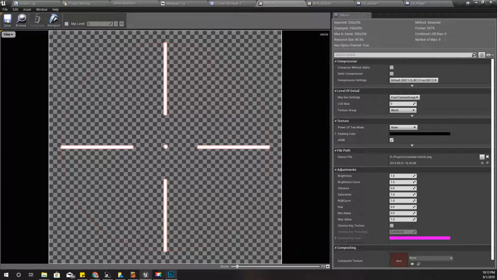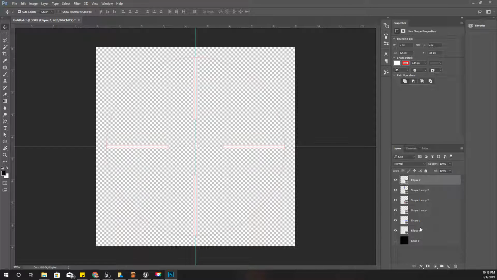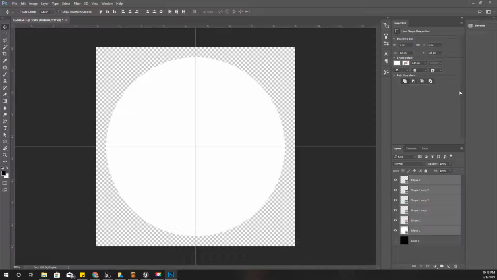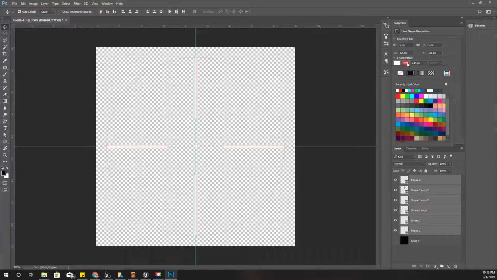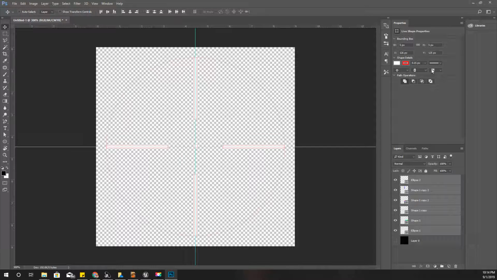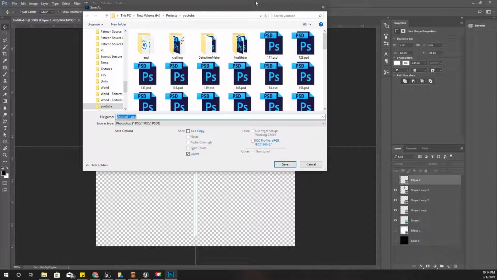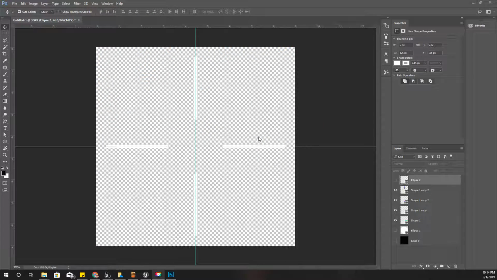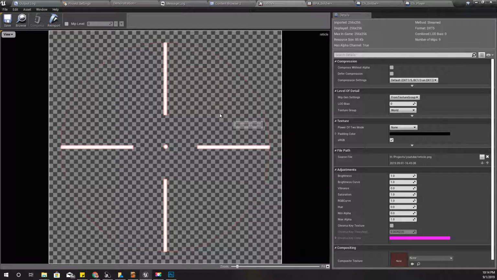It has some red outline, but that's all right. No, that's not all right. Can I get rid of that? Okay, I'll save this one again as the reticle. And let's re-import. Right, now the red part is gone.